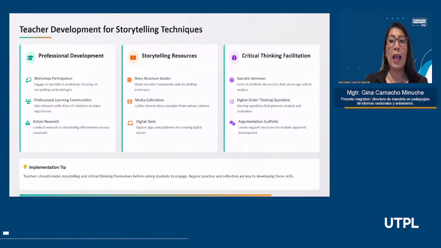Here we have a slide that deals with teacher development for storytelling techniques, professional development, workshop participation, as I told you, professional learning communities. You can join some learning communities as well. In those communities, teachers are all the time sharing information that might be helpful for you to grow professionally. Storytelling resources, study narrative frameworks and storytelling techniques, gather diverse story examples from various cultures, explore apps and platforms for creating digital stories. Dare to use technology.